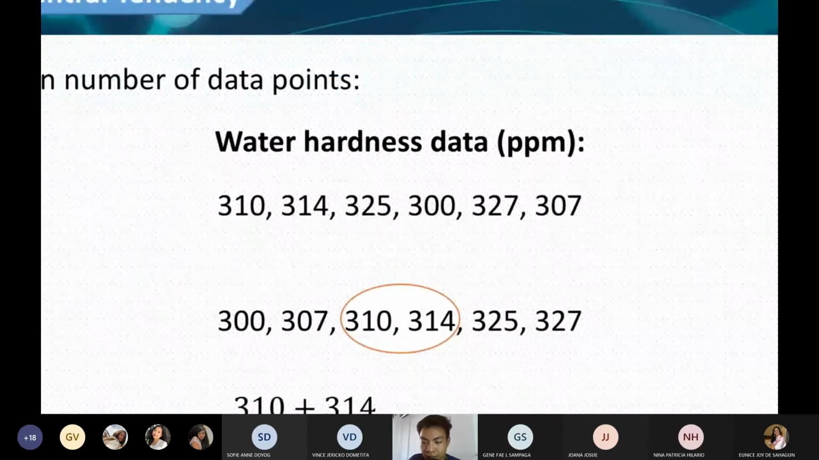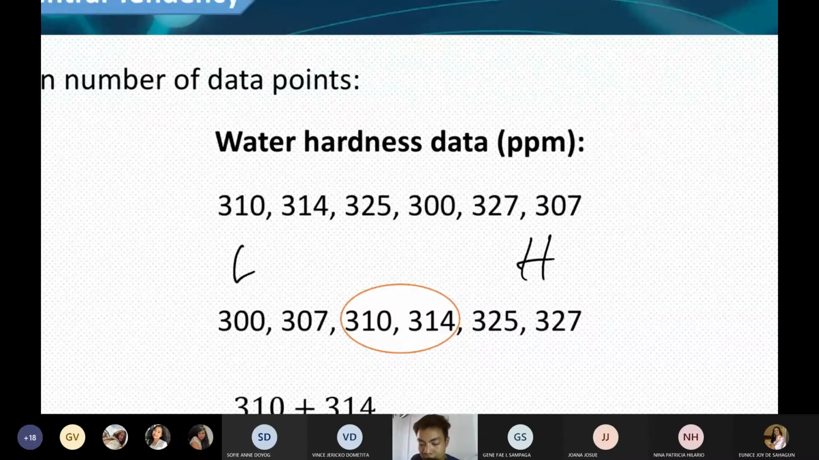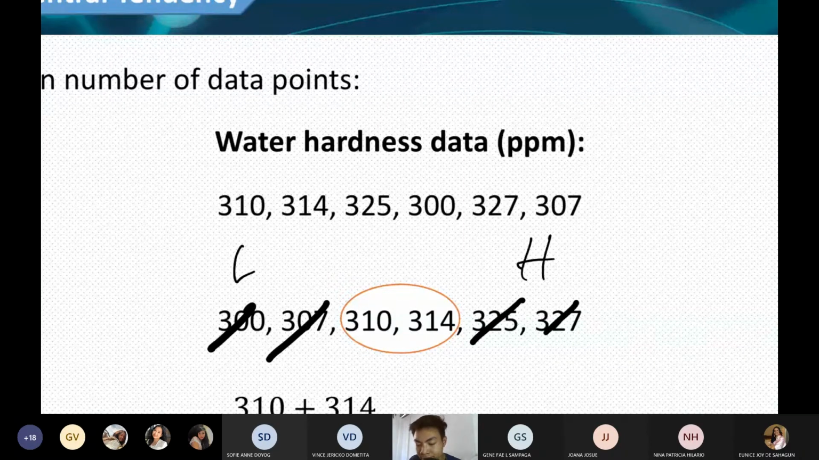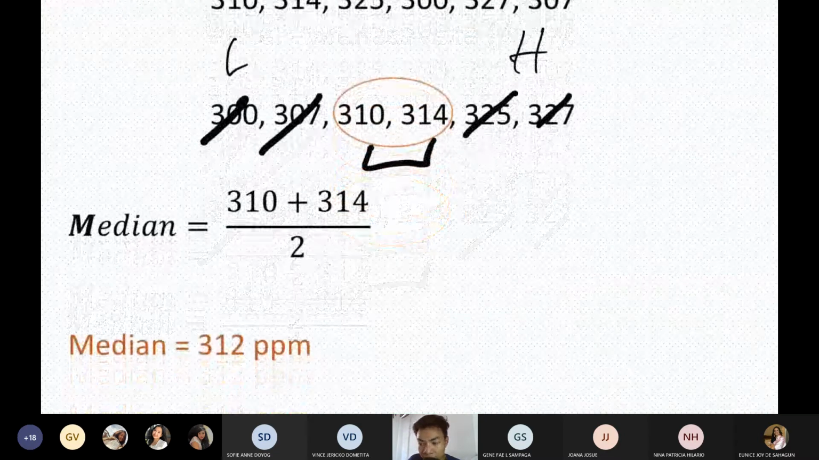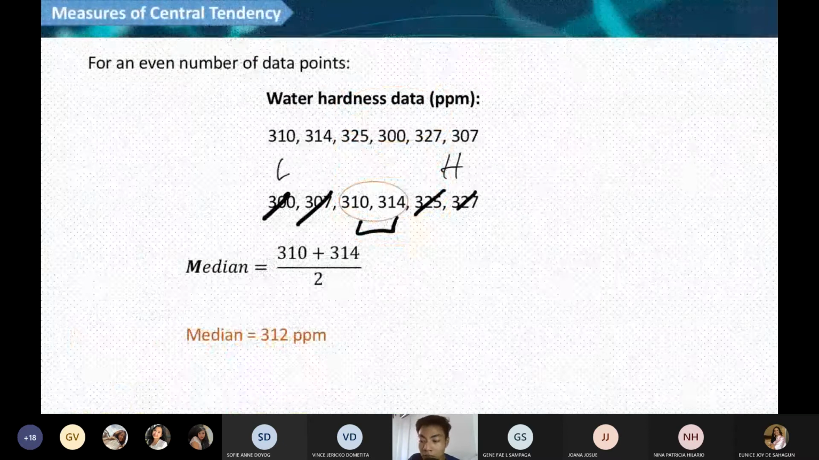So, ayan, let's say ganyan yan. Again, you arrange them from lowest to highest, and then you cross off the numbers at each end. And then you will be left with 2 sa gitna. Okay. So, ganun kapag even numbers, no? May matitirang dalawa sa gitna. You will just get their average and then that will be your median. Okay? So, ganun lang.